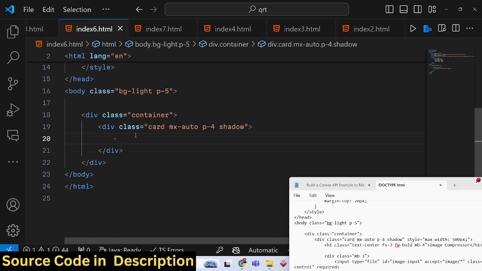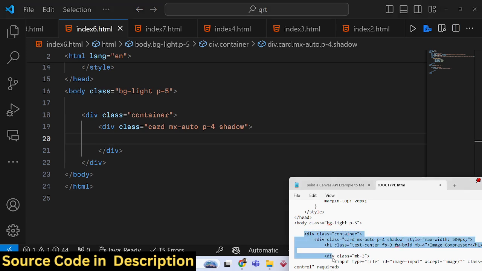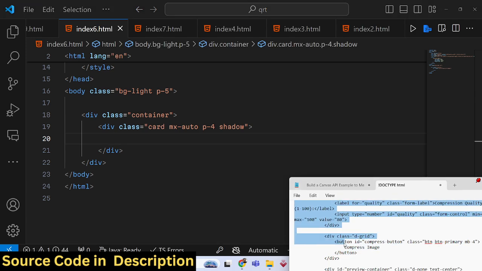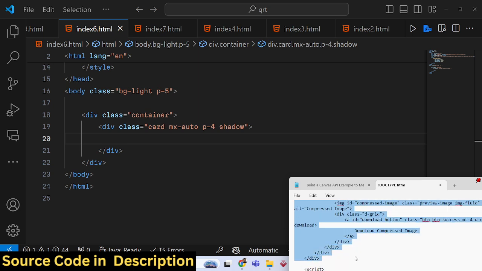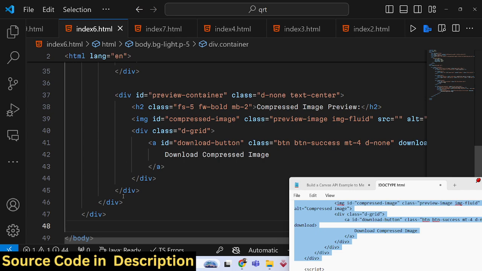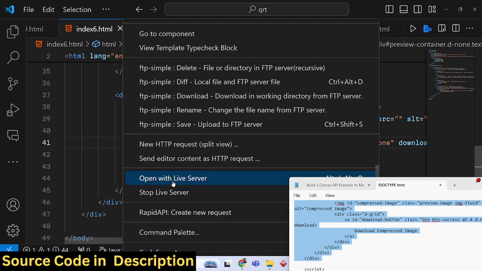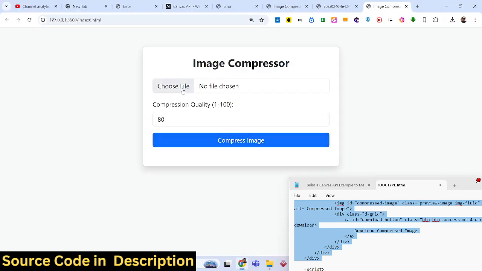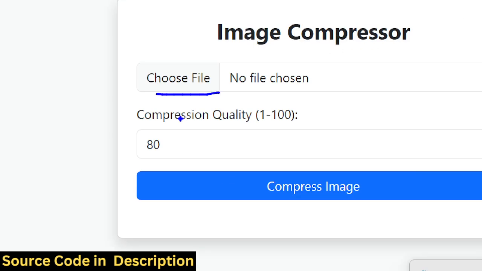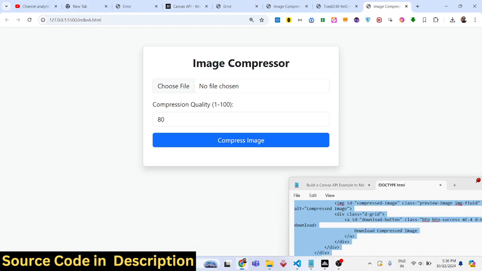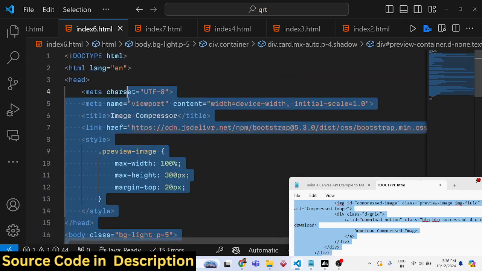So this is all the HTML, guys. I don't want to write HTML, so what I will do is copy this HTML just to save some time because it is redundant. I just want to concentrate on the JavaScript code and explain what is happening. So this is all the HTML code, and if I just open it and show you, this is a card-like structure. We have these widgets: a choose file button, a compression quality input field, and a button right here. That's all that we have in this interface.